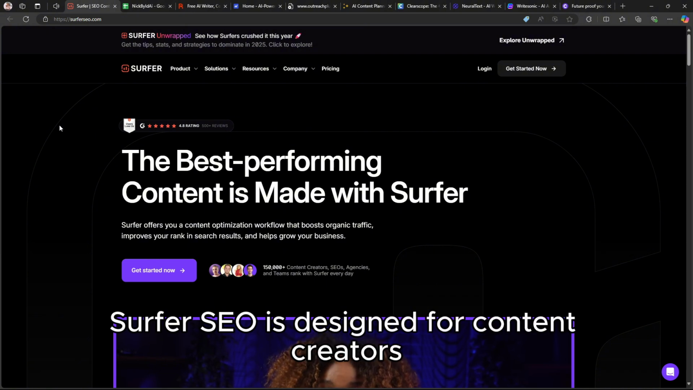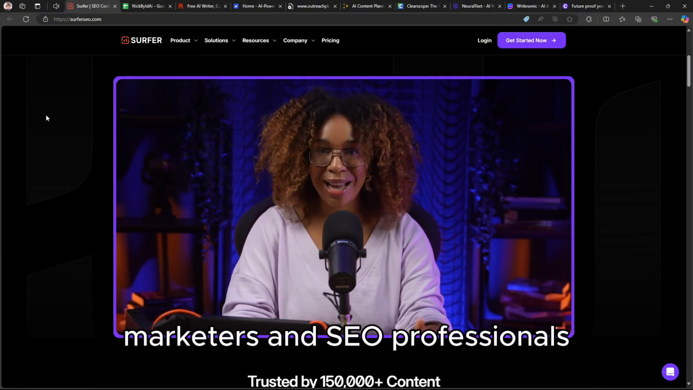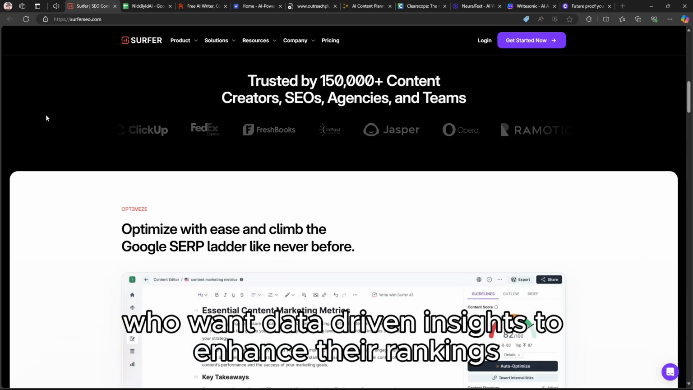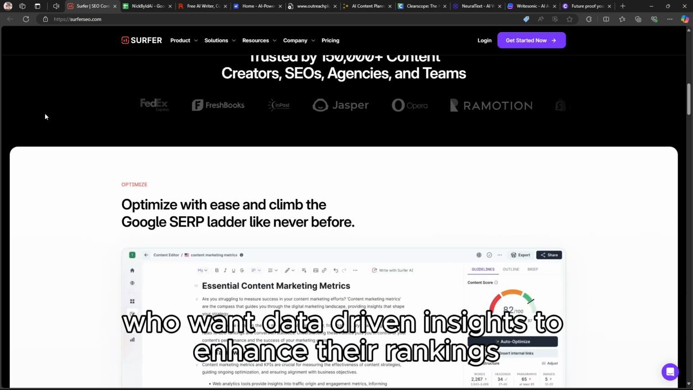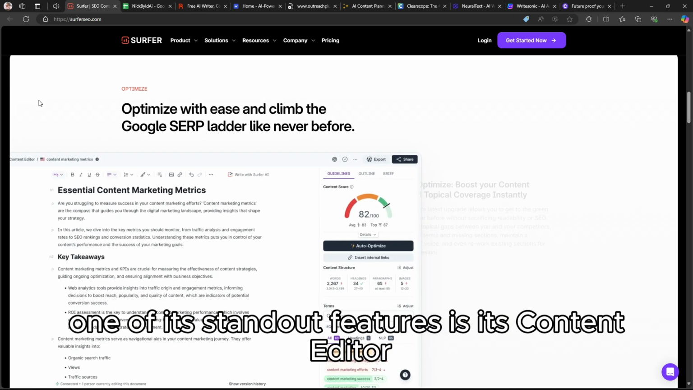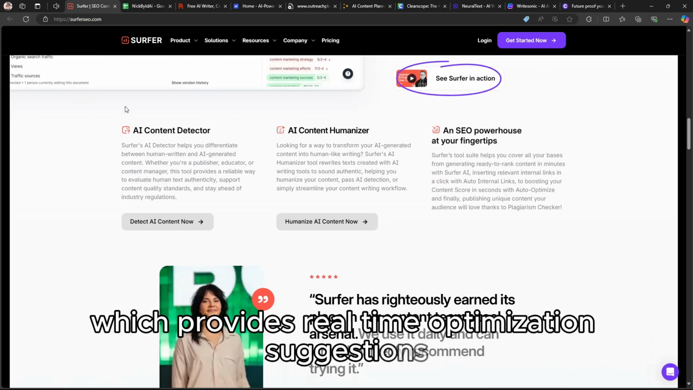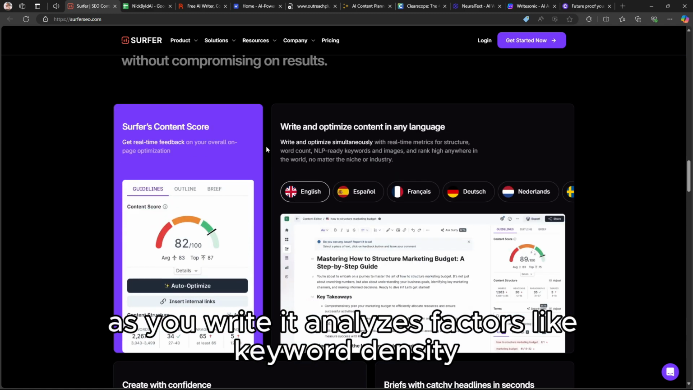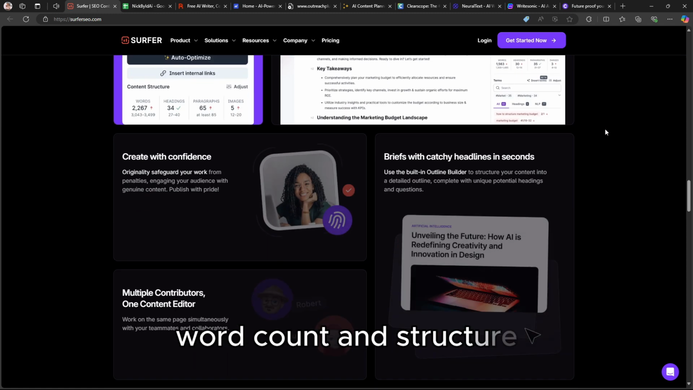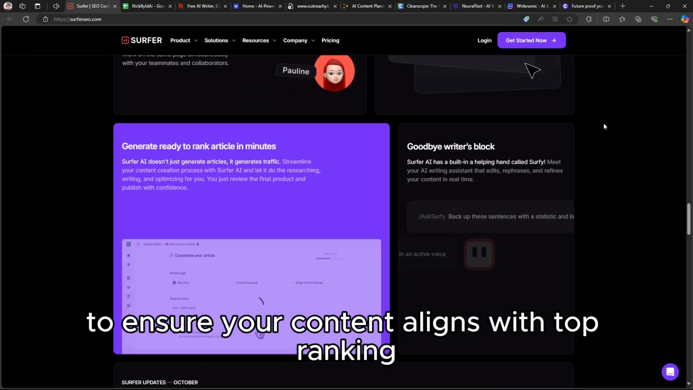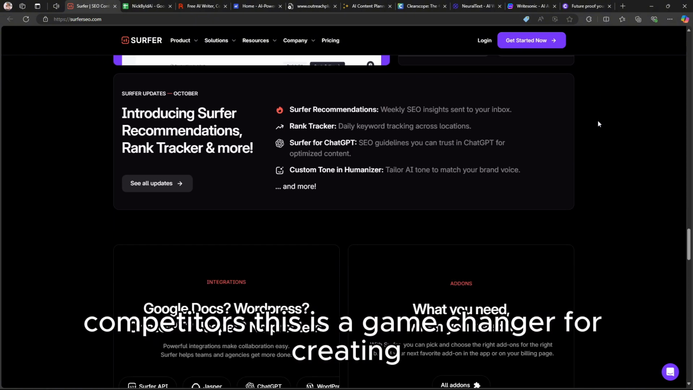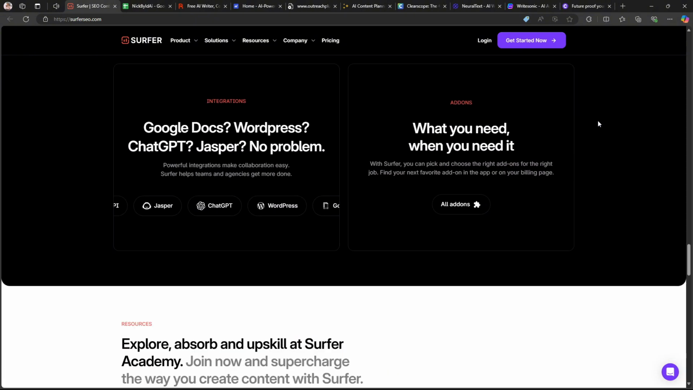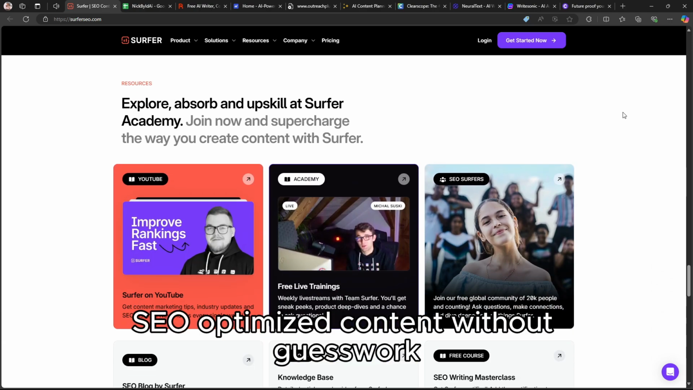Surfer SEO is designed for content creators, marketers, and SEO professionals who want data-driven insights to enhance their rankings. One of its standout features is its content editor, which provides real-time optimization suggestions as you write. It analyzes factors like keyword density, word count, and structure to ensure your content aligns with top-ranking competitors. This is a game-changer for creating SEO-optimized content without guesswork.